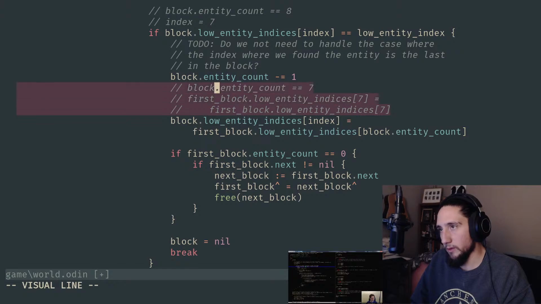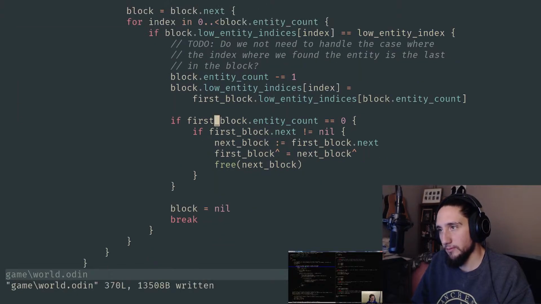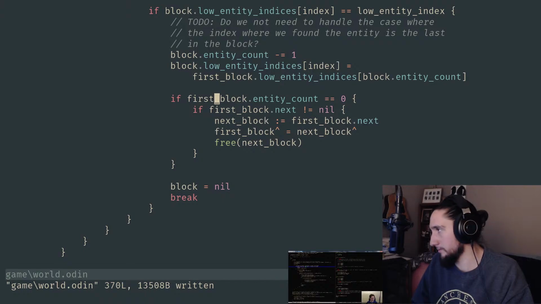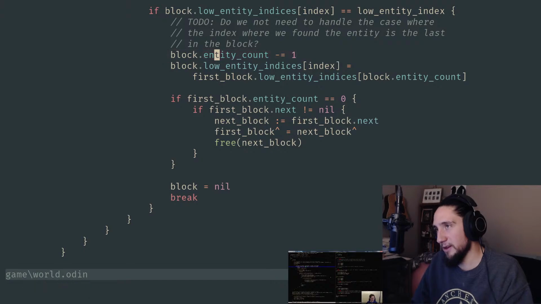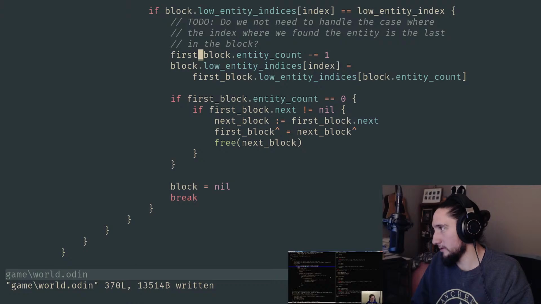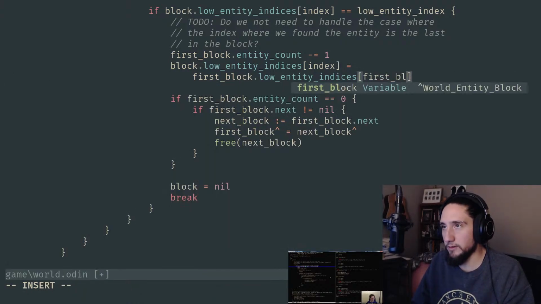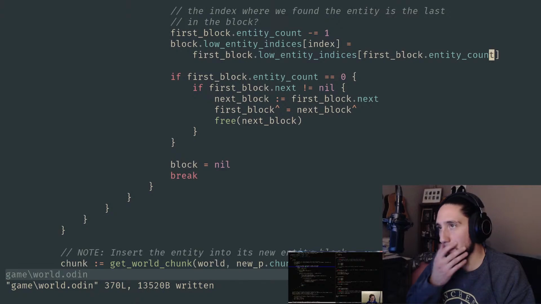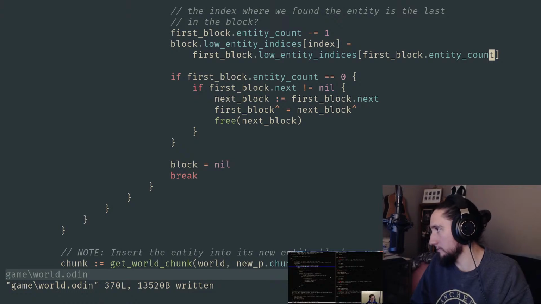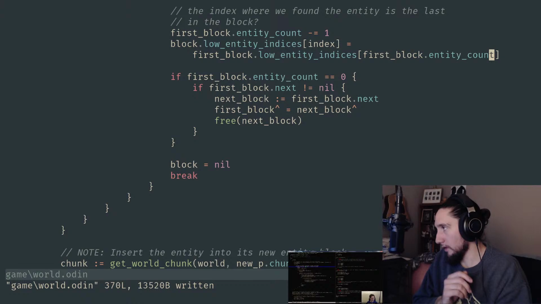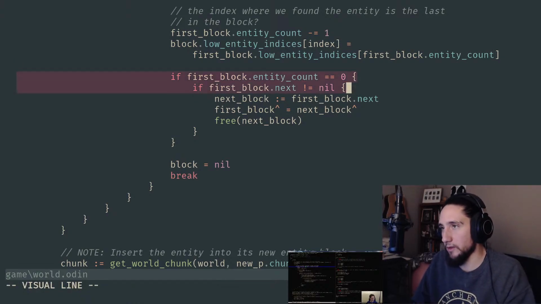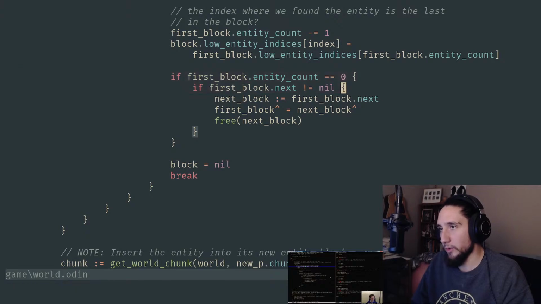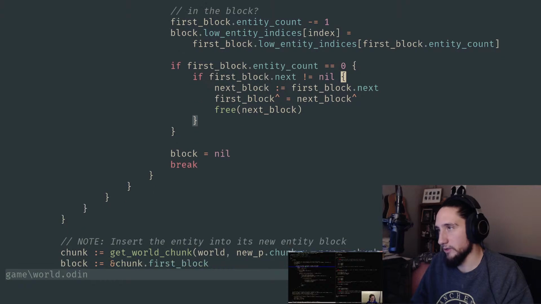So after we've done that assignment, get rid of this. We check to see if we've... now I don't know. Should we be decrementing off of the first block? Or not? That's what he does, so I'm just going to do what he does. But anyway, if after we've done that, we peeled off the last entity index from the first block, we check to make sure that's not nil. Or we check to make sure that the next is not nil.